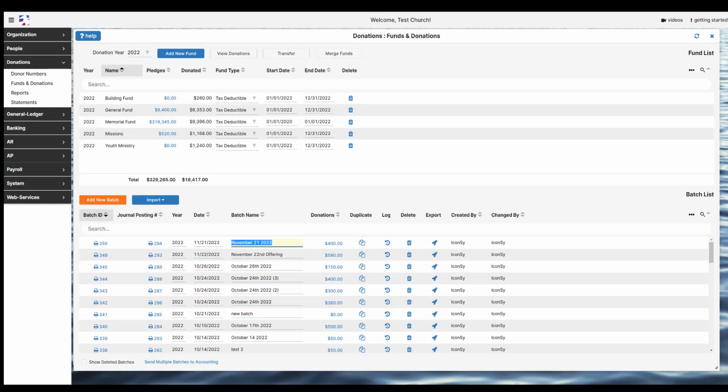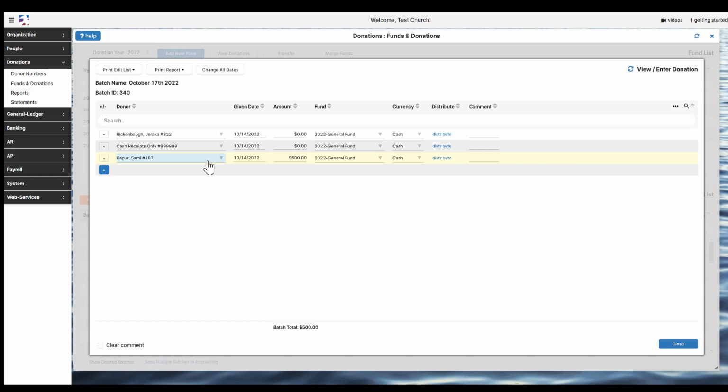If you need to make changes in a batch at any time, you would do so by clicking on the dollar amount of the batch to open it. Make any changes you want and close the batch. All of your changes are automatically saved.